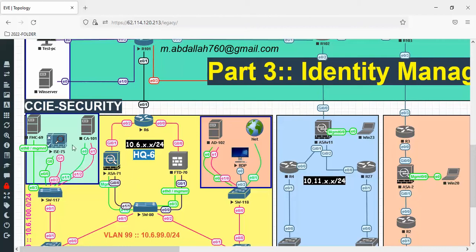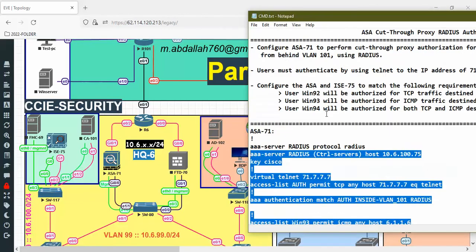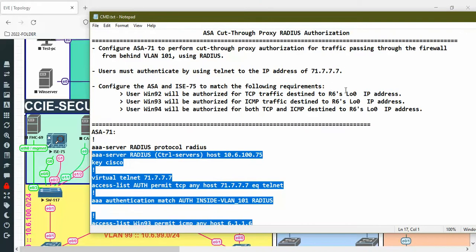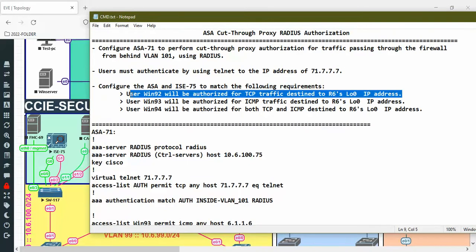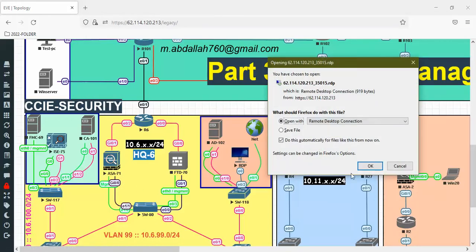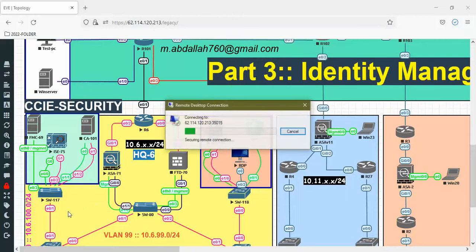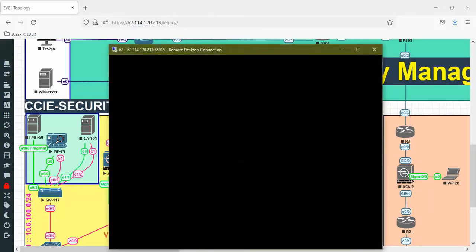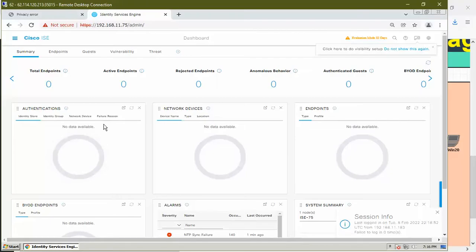So we need to just go to the ISE portal and check out what we just did regarding the first requirement, which is Windows 92 will be authorized for TCP traffic destined to router 6 loopback address. Okay, just open the RDP. Alright, we have the ISE portal here.